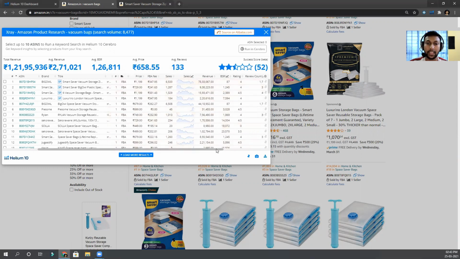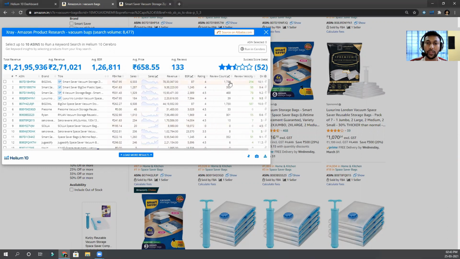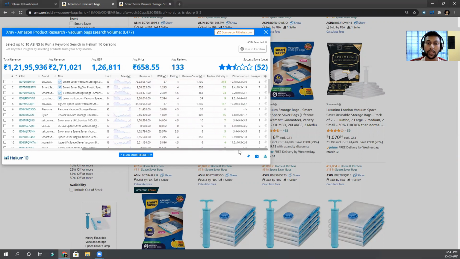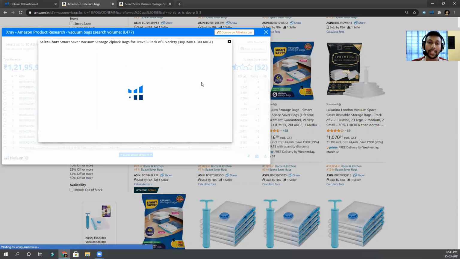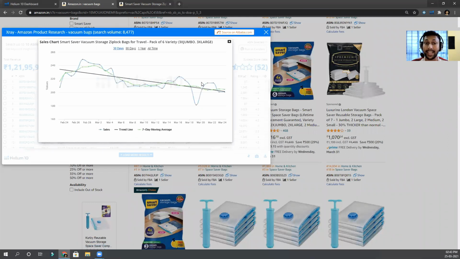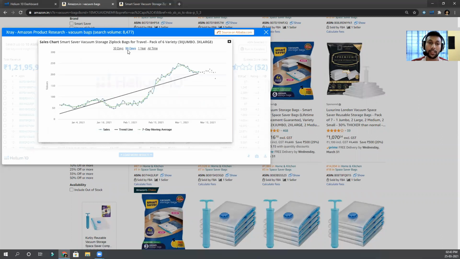Okay, here you can see the rating and review count, how many reviews there are, and the review velocity. Everything is there, the dimensions and how many images they have. The main thing here is you can go and check their exact sales and how the sales trend is going.